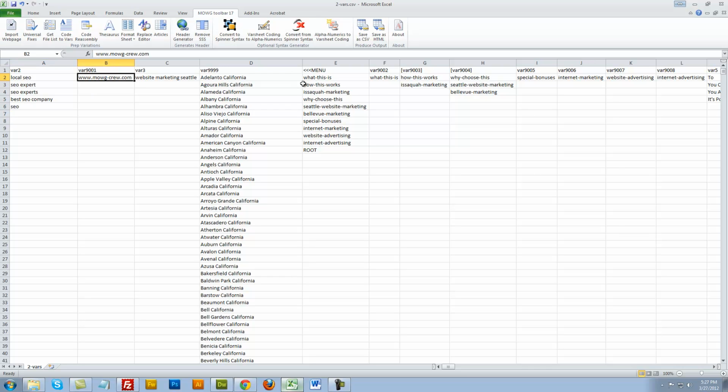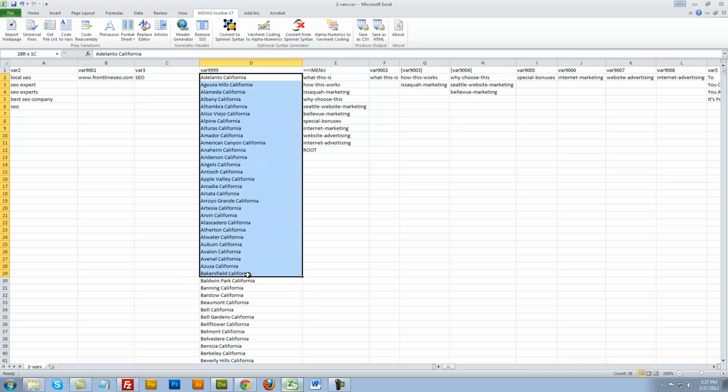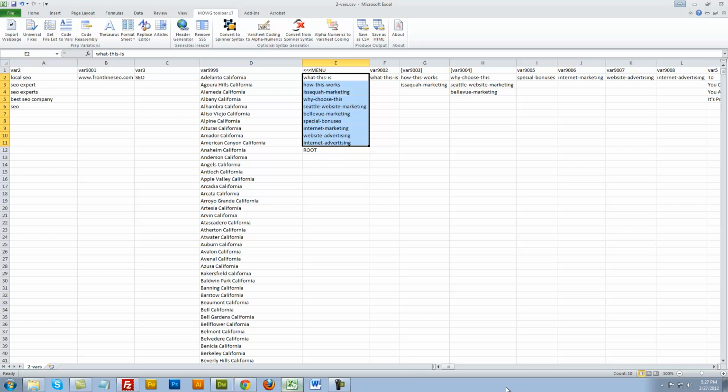And I'm going to go to www.frontlineseo.com. I'm going to remove the hyperlink. To remove the hyperlink, all you have to do is click it, and see it's blue. So if you click it, you'll have an option, right click, excuse me, you have an option for remove hyperlink. So just remove it, and then var3 is going to be like the main keyword that you ever want to go for. So let's just go straight up SEO, right? Then we have 9999, and this is our city state column, and now we have our menu.